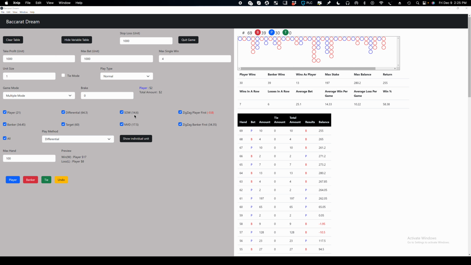Now, with this particular software, you can customize what you can stomach in regards to how much you want to bet or how much you want to lose.